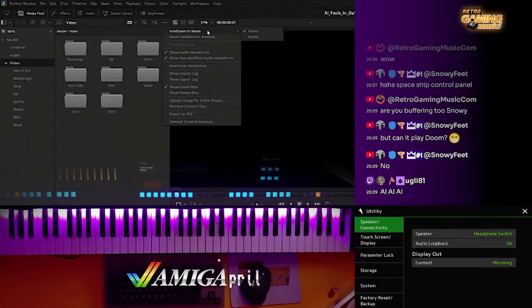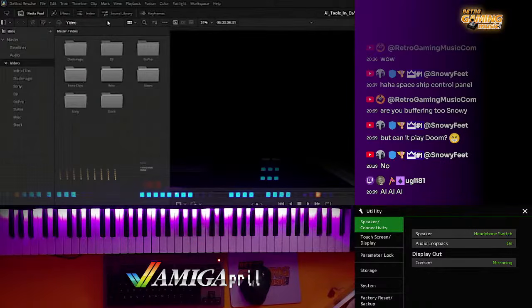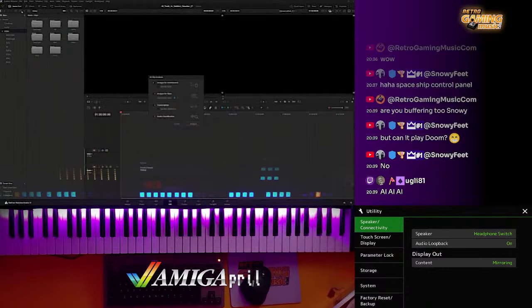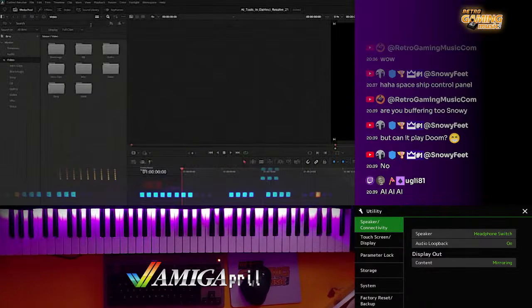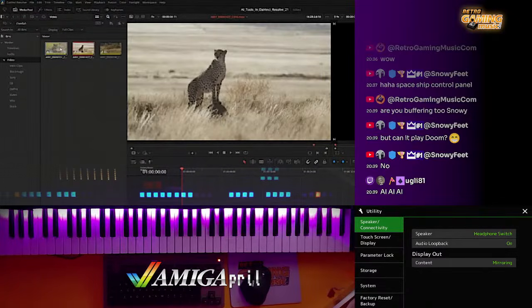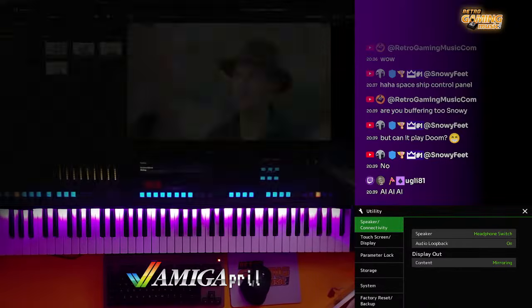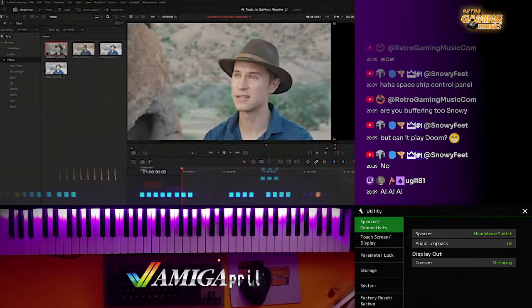Begin by selecting your IntelliSearch mode in the media pool options. Then click AI Clip Analysis in the toolbar. Select your analysis criteria and click Analyze. Upon completion, you are able to use the search field in the media pool to find media based on content like objects, locations, color schemes, and even specific faces.